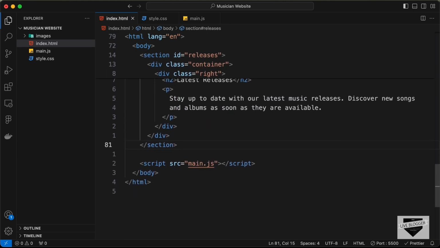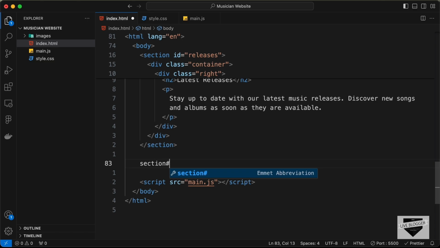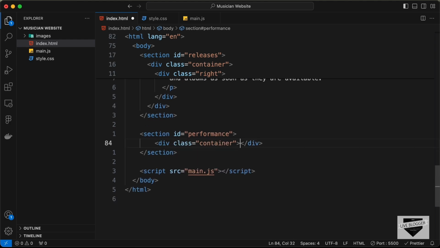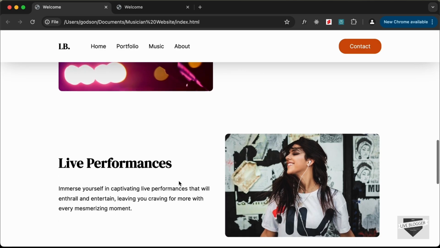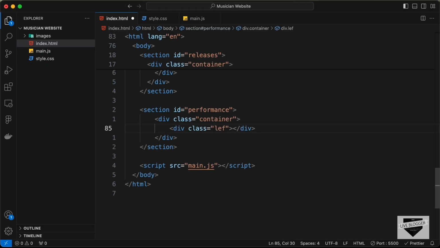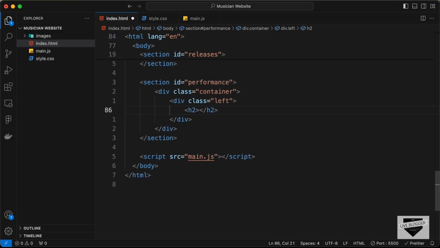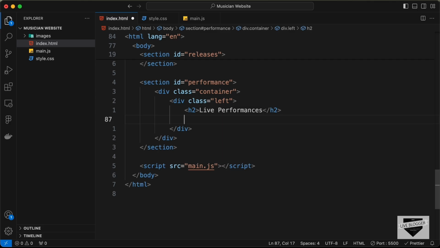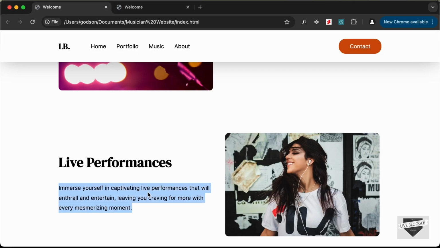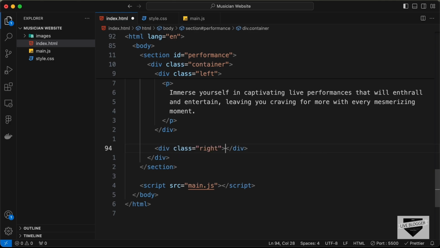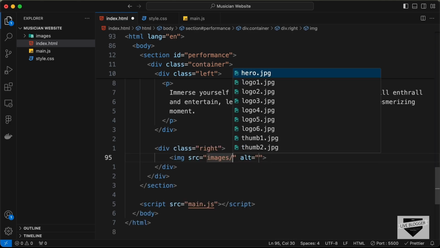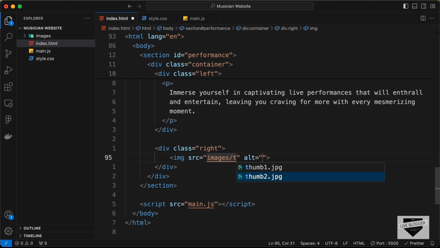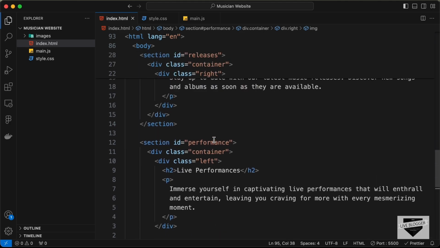Right now let's create another section, and let's give it an ID of performances or performance, and in this also we will have the container division, and here let's create a left division, and in this left division we need to have the h2, and we need to type live performances, and let's create a paragraph, and let's copy this and let's paste it over here. Let's create a right division, and let's create an img tag. Let's type images/thumb2.jpg. So we have written the HTML of both these sections.